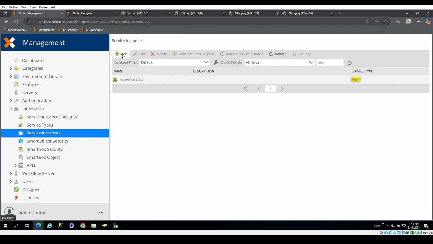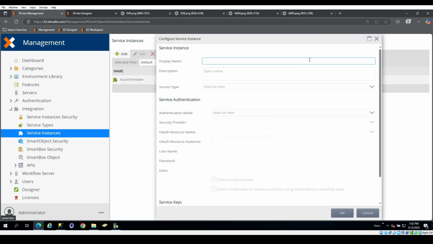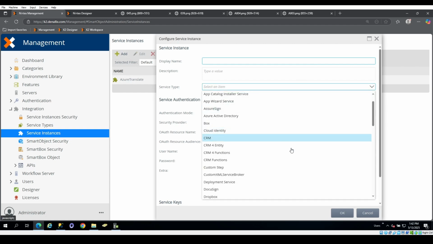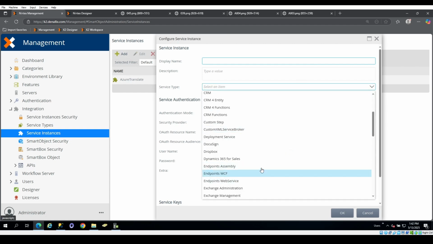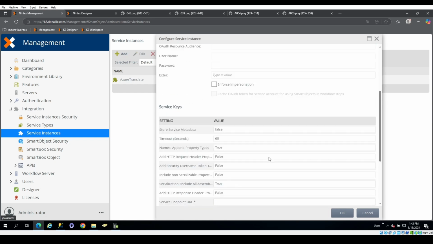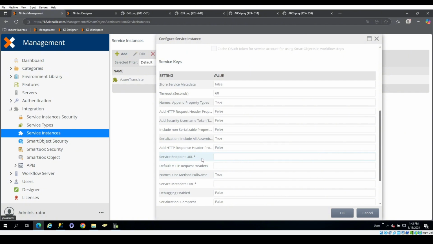So let's go add another service instance. If I go to another service type, like, let's see, endpoints WCF, we have here the service endpoint URL and a metadata URL, so it can generate service objects from that.